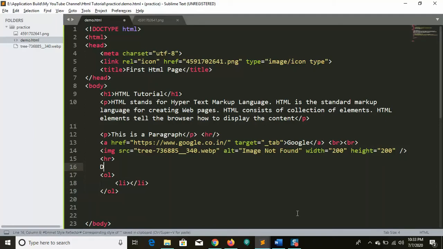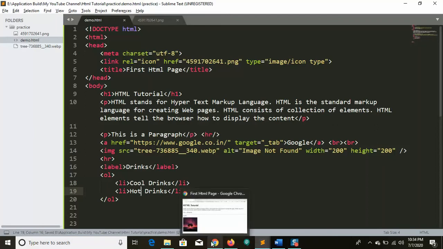I need to have the drinks. Drinks is a label, and label is also one of the tags. We can mention it as a label. For this I can have something like cool drinks. Let's see how it displays. Okay, let me copy it, save and run. Let me see how it displays.